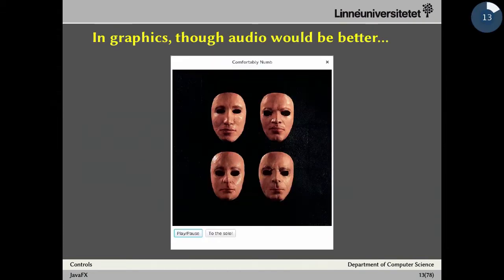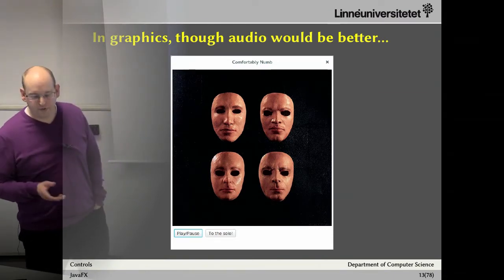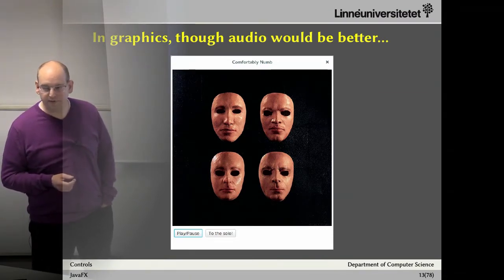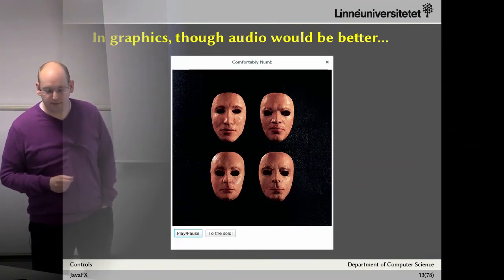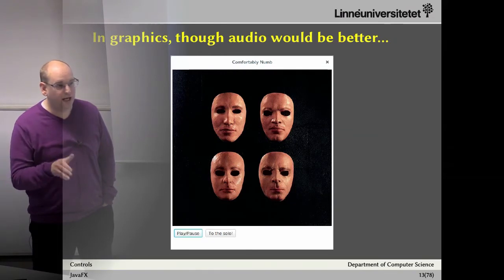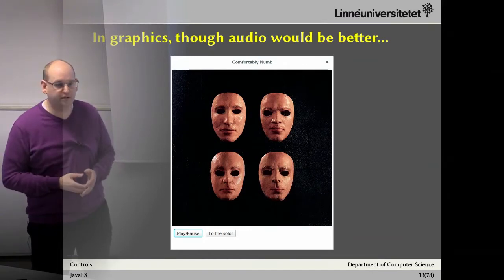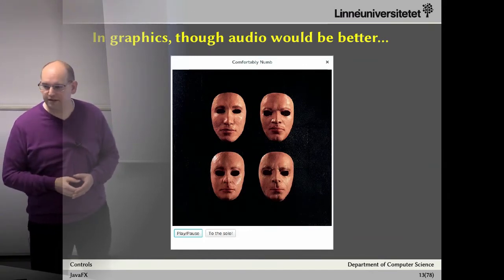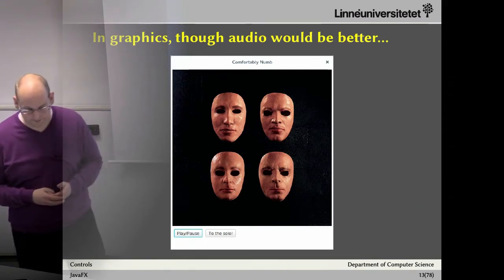It will look something like this. I took an MP3 of the live performance of Comfortably Numb from '81, something like that, by Pink Floyd, of course. And you can press the play and pause button, and while it's playing you're still able to press to the solo, and it will jump directly to the really great solo, which you all should listen to, of course.